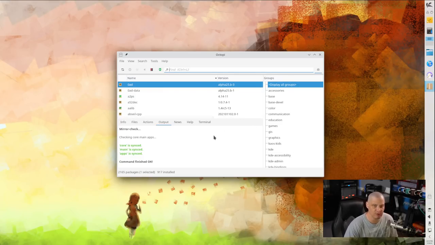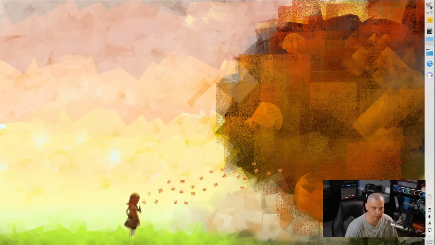Not exactly. Synaptic, I don't believe, is a Qt app. I believe it's a GTK app anyway. But they do have that same kind of look and feel. 0AD is in the repositories for KaOS. I think that's a very important application to actually have in your distribution's repositories. A fantastic game, free and open source. So that's nice that they have some kind of GUI package manager.